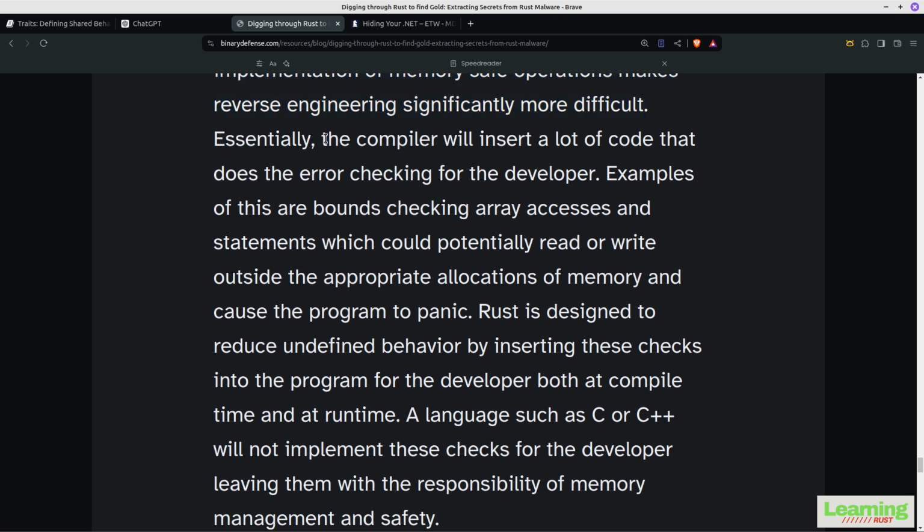Essentially, the compiler will insert a lot of code that does the error checking for the developer. Yeah, so if you're new to Rust, then it's like the compiler is a nightmare. But obviously, once you've pleased the compiler, it means your code is good. So you're just basically front loading any potential bugs with your software.